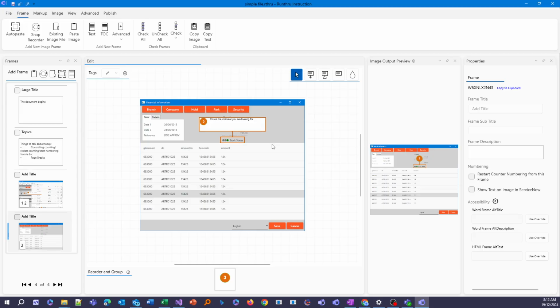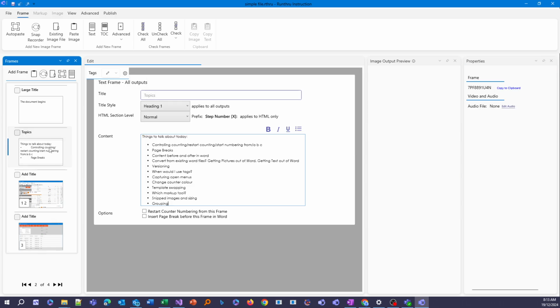So if I don't select number 3 here, I can click on this and the numbering will restart from this frame. And it will continue down through the rest of the document. In the case of a text frame, such as this one here, the option appears underneath here, restart the count numbering from this frame, and that will restart it and go through the document from this point here.